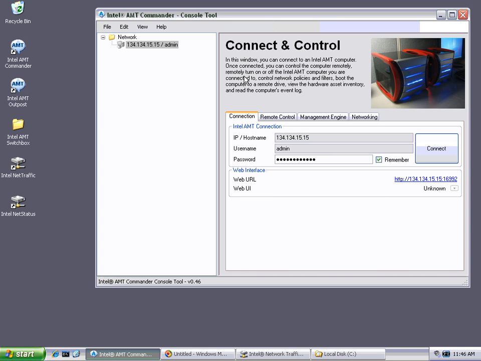Hello, my name is Ilian Saint-Hilaire, and this is a demonstration of Intel AMT heuristic filters using Intel AMT Commander.